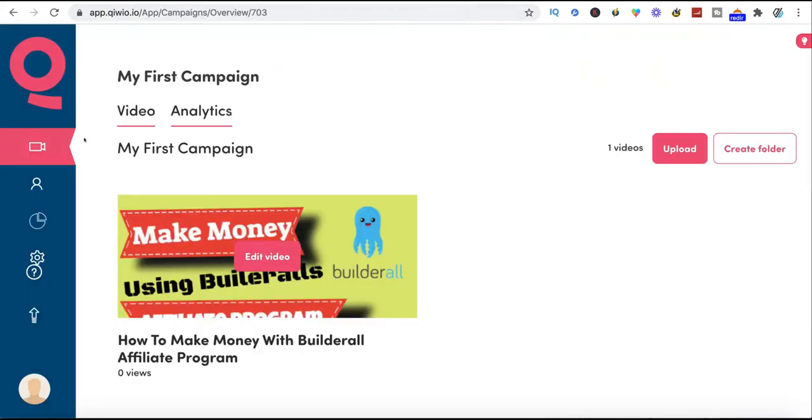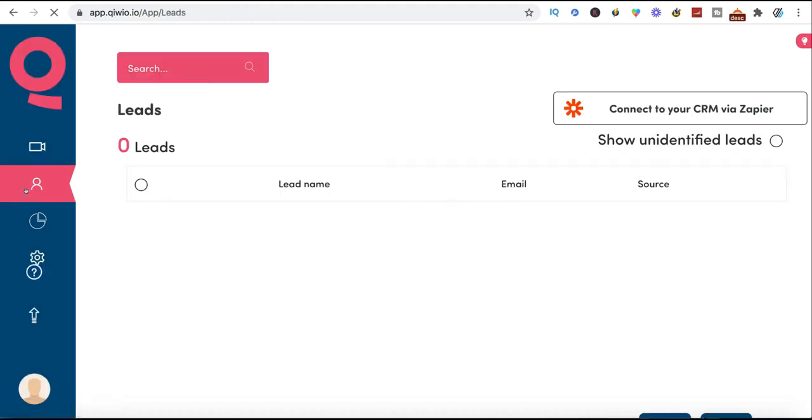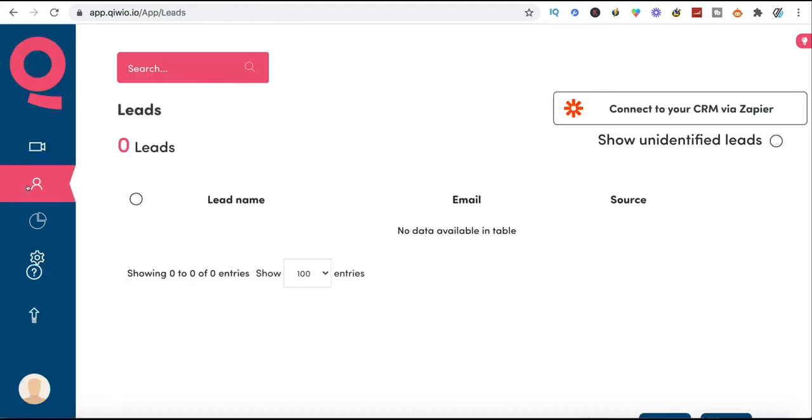On the left hand side, this is just your campaigns button. You've also got a leads section, so effectively when anyone takes an action on your video, for example filling out an email submit, then they will appear in Qiwio's back office, and then you can take that information. You can connect it through Zapier to a CRM system of some description or an autoresponder if that's what you're using, but effectively they will be captured here, and you can see all the data here.